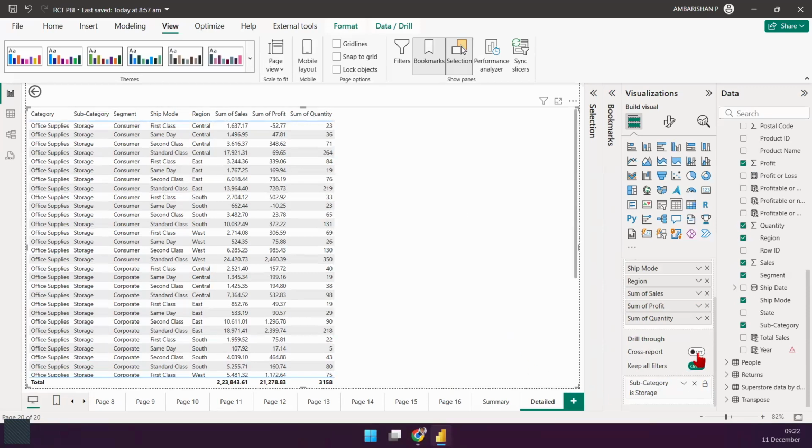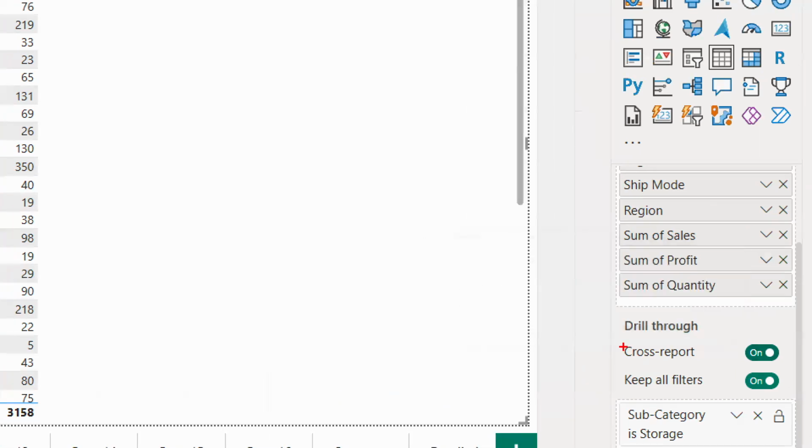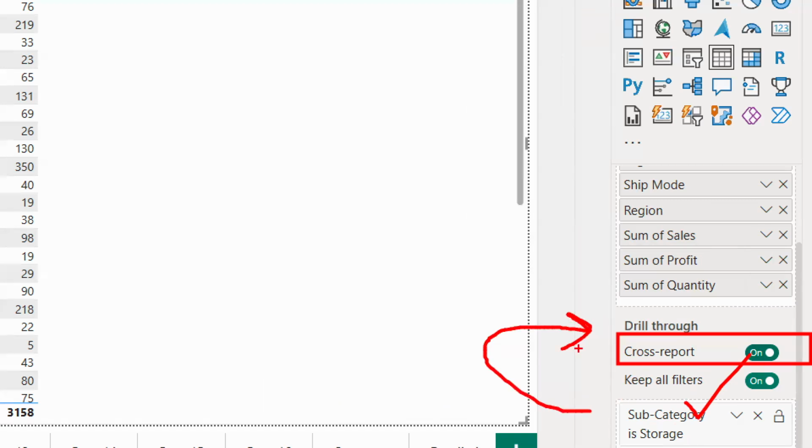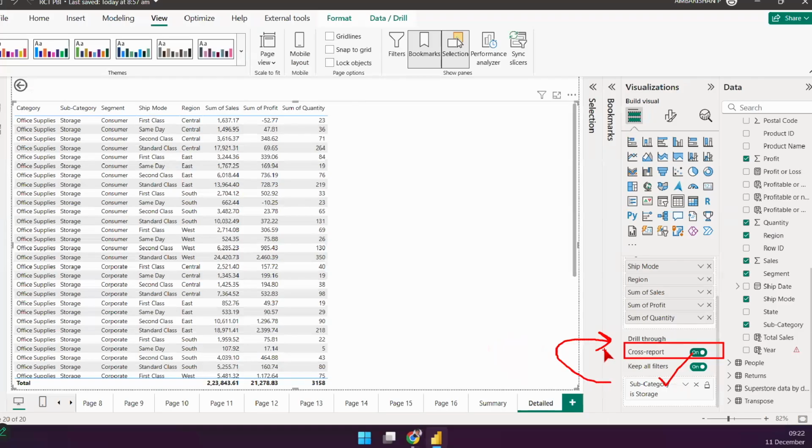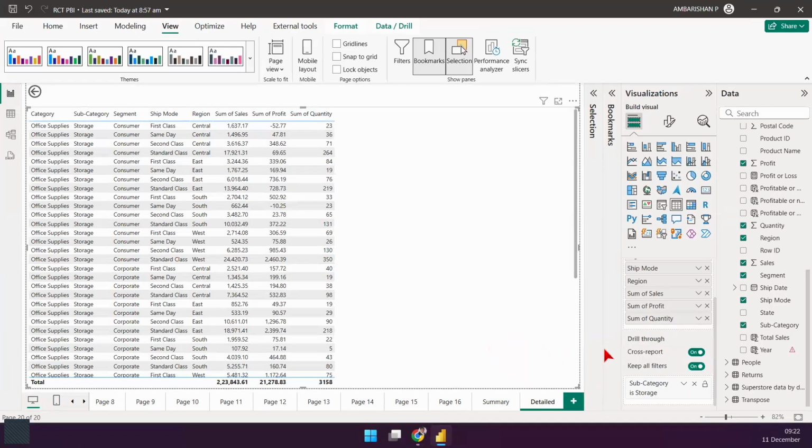Now, if you just enable the cross report button here, it will allow you to take the same information, wherever there is a category, and drill through across a report that you have in the same workspace. It is constrained to the workspace. So if you have a different workspace where you want the user to be taken, it is not going to work. Within the same workspace, if you want to let the user be taken to a different page, yes, you have to have this cross report drill through enabled.